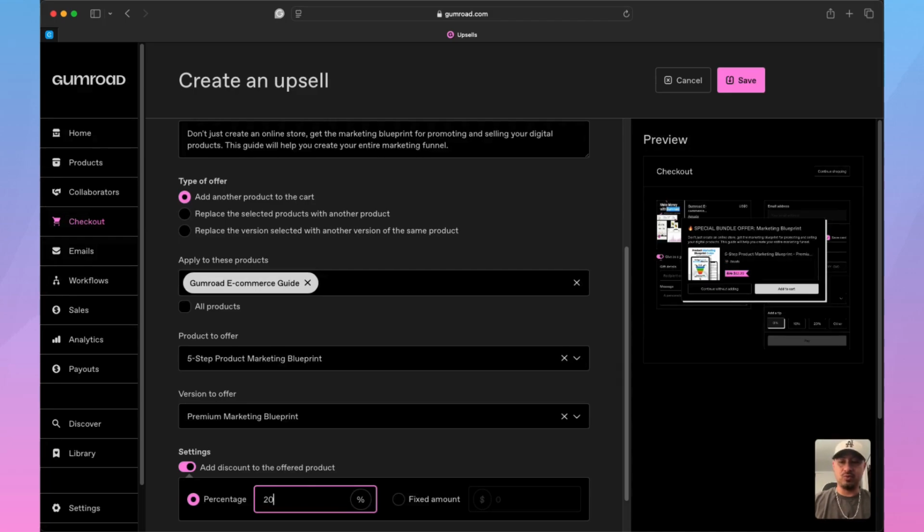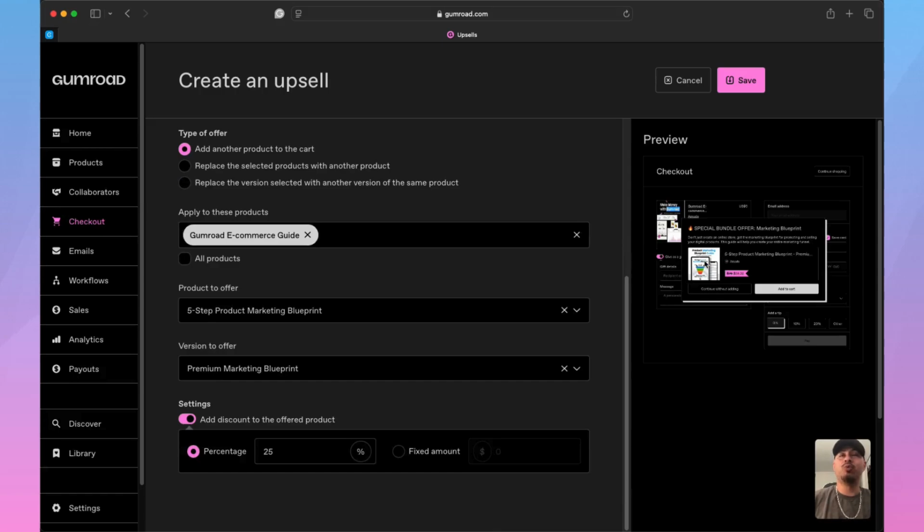So let's say maybe a 20% or a 25% discount. If they get this guide, they could add the premium marketing blueprint for 25% off. So even though it's a pricey upgrade to go from 0 to now having to purchase the actual product, having to pull out their credit card or their Apple Pay or something, and to actually give up some of their money for a product, you got to make it worth it to them. And one way to do that is to actually give a discount.